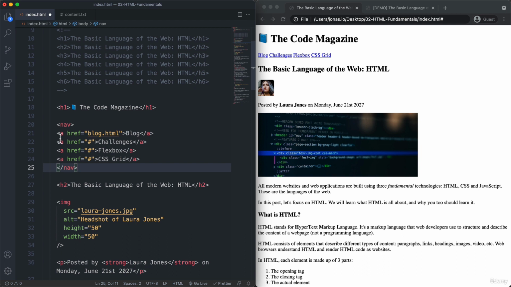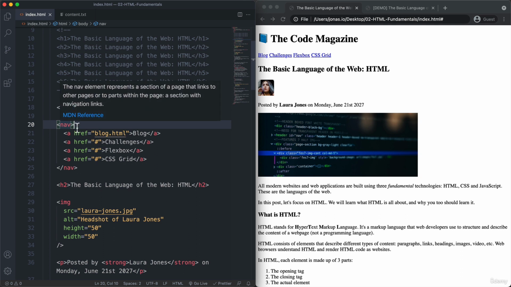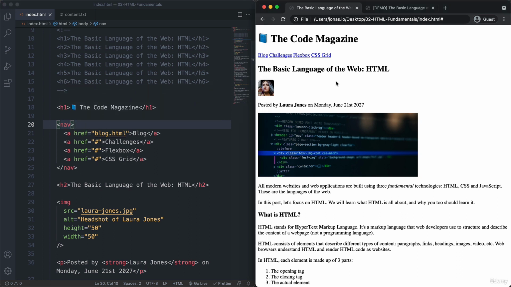So just like this. And now these need to be indented, or they should be at least. And so when I give it a save, then Prettier formats this automatically. And now these four links are nicely grouped into this container here. So into this parent element, which is a navigation.